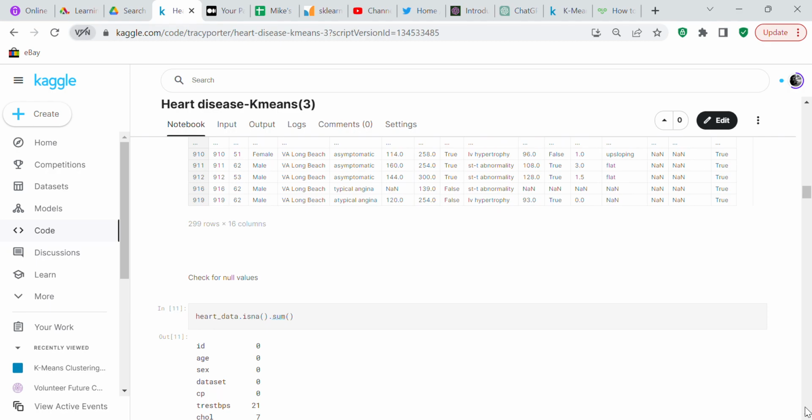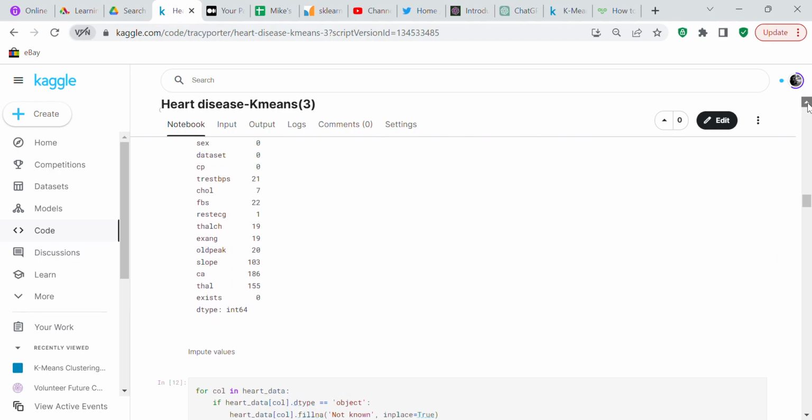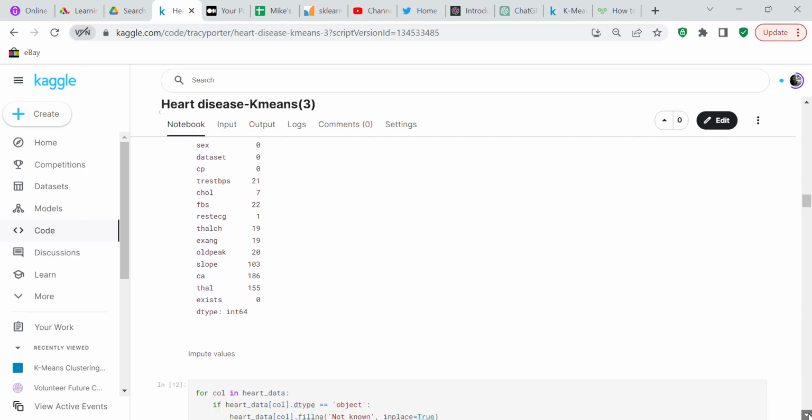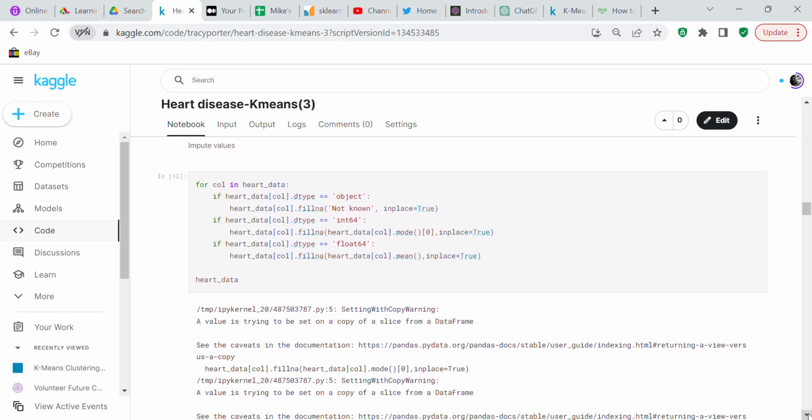So we're going to check for null values. You see we've got quite a few null values that we have to impute. So we're going to impute the null values. If the data type is object, we're going to put 'not known' in the null value. If the data type is int64, we're going to put the most frequently used value in there. If the data type is float, we're going to put the mean there. But we could have put the most frequently used in there if we had wanted to.